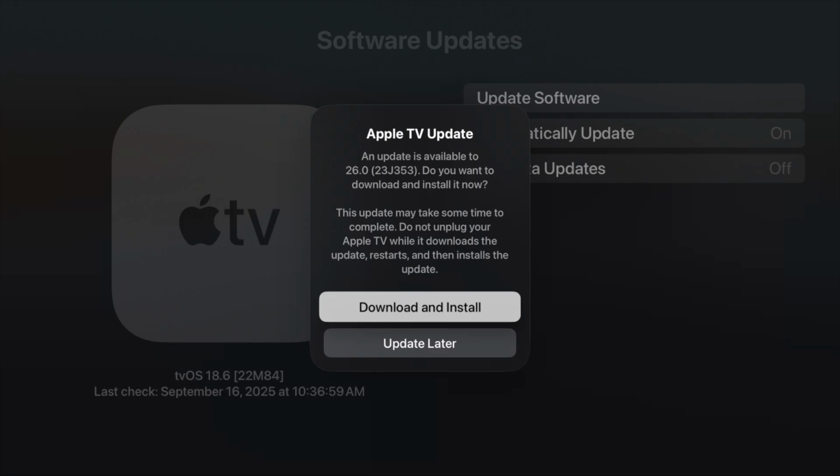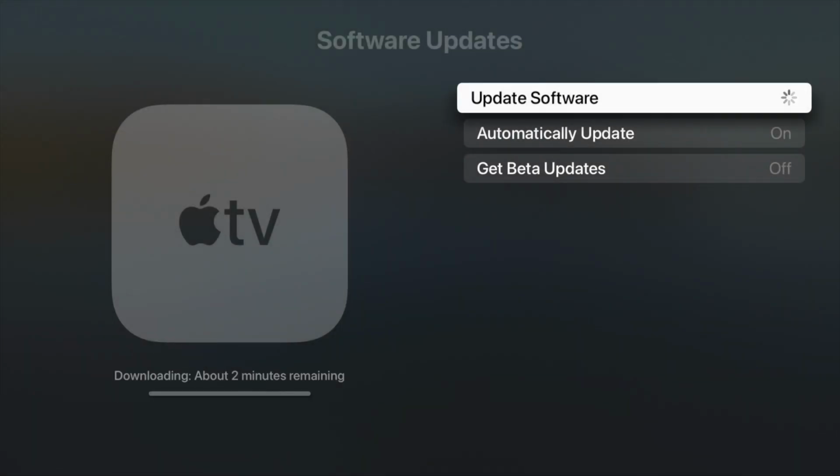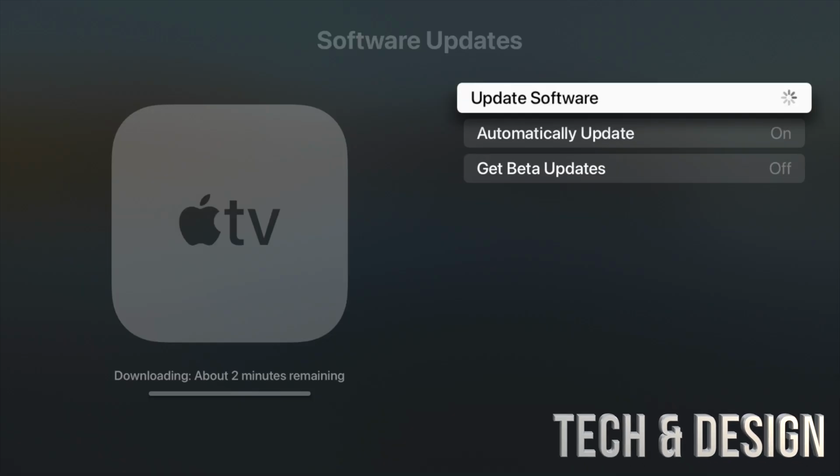And then you should see this. So this is tvOS 26. It's the latest one. Download and install. That's it. That's all you guys had to do. Right now it's going to download and then it's going to install it. It's going to restart and then we're going to be done with the update.